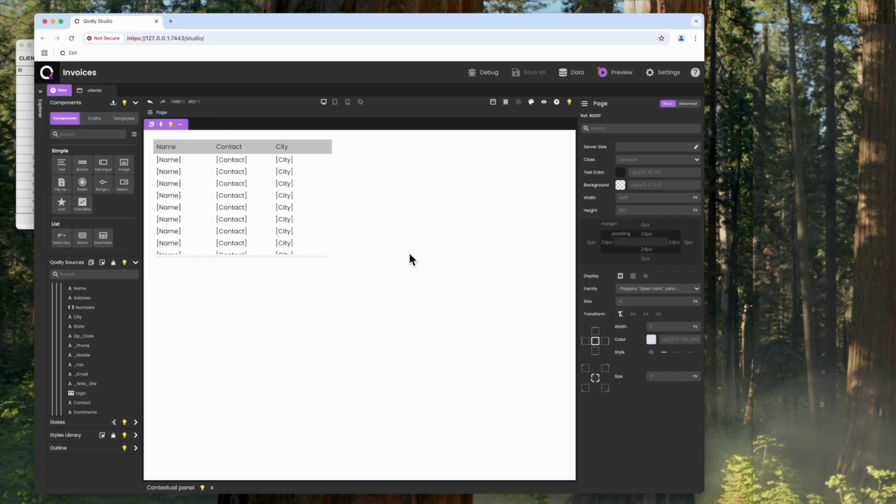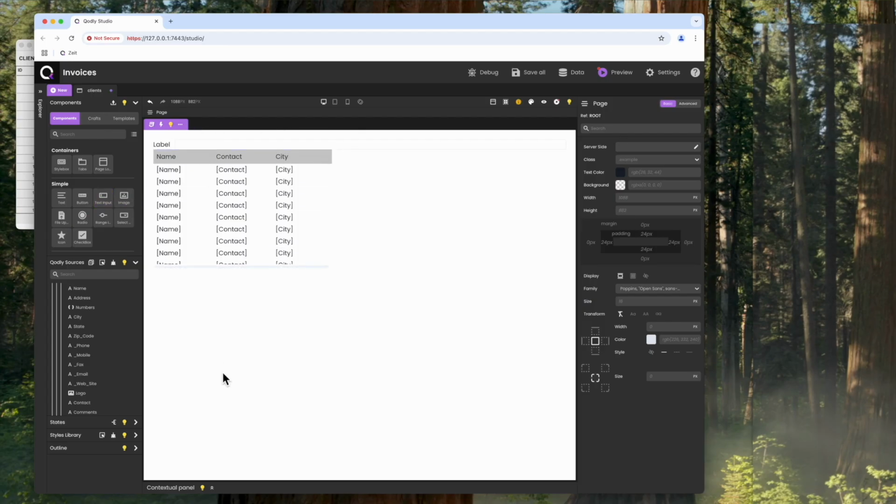So to create a search field, we go back to our components and we use the text input and just move it on top. So we have a label and a text field. Of course, this text field also needs to be assigned. In 4D, we would assign it to a variable. Here we need to assign it to a data source.